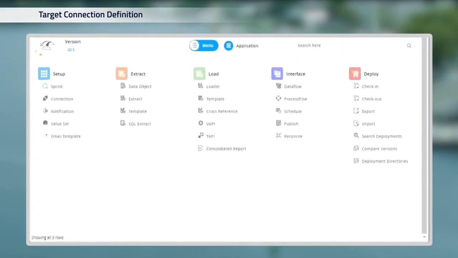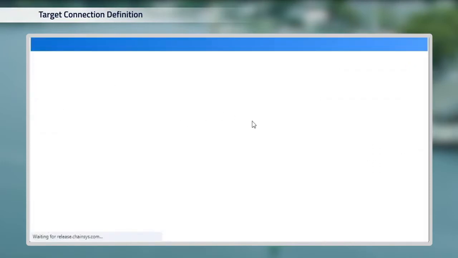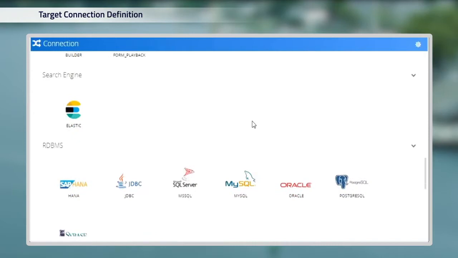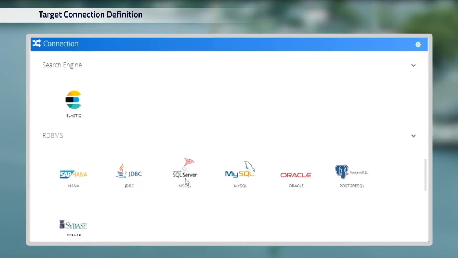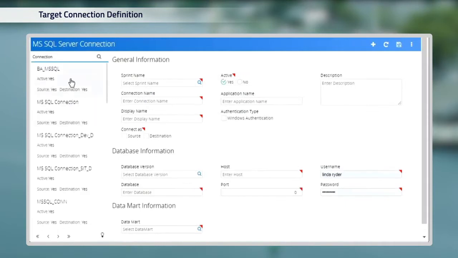Similarly, we want to ensure that the respective target connection is available. If not, we need to create a new connection. Select the MS SQL connection that you are going to use. The host and port information, along with credentials, are defined in the database information.